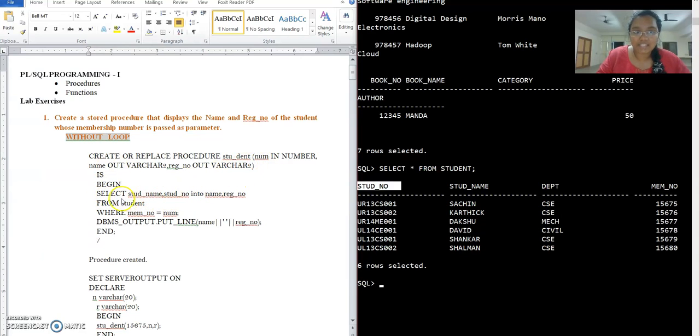In the select query itself, I say select student name, student number into name, reg number. The student name is assigned to name and student number is assigned to reg number. From which table? Student. And what is in the input, I'm going to compare that with the number. So I say where member number over here should be equal to member number over here. And then dbms_output.put_line gives the output, displays the output.